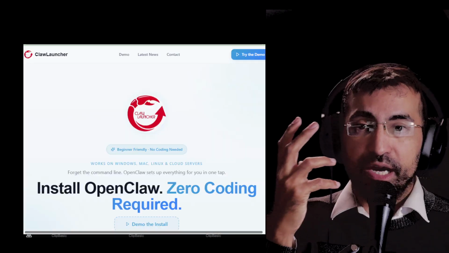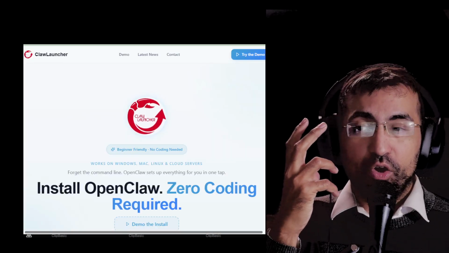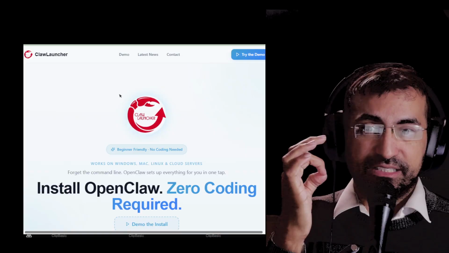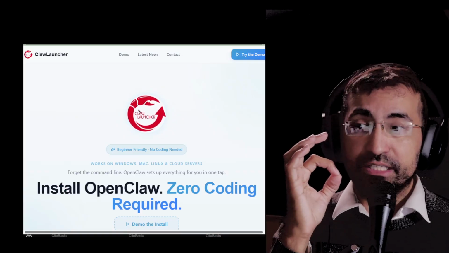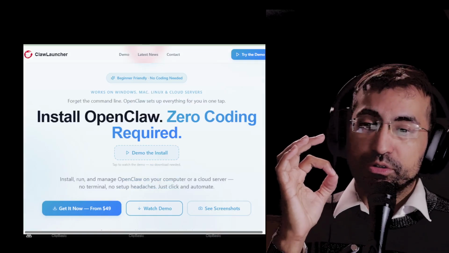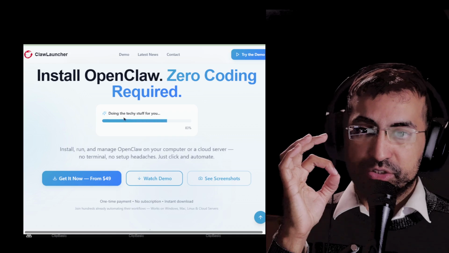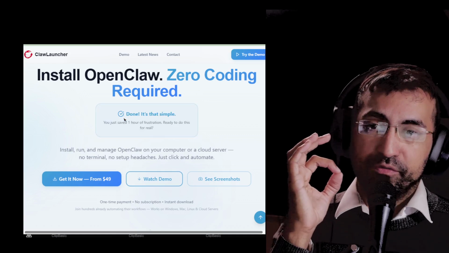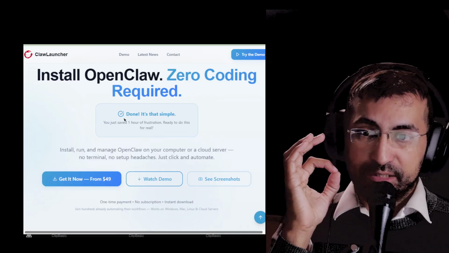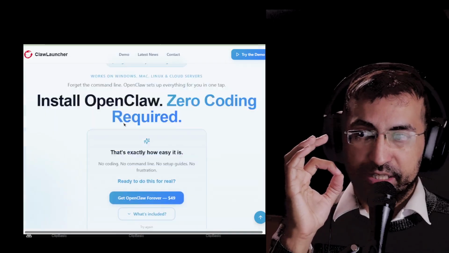That's why this ClawLauncher is not a luxury. It's a necessity, even for developers. I'm talking to developers as well, but I'm also talking to the average user who just wants the one-click install. For those of you who've never tried OpenClaw before, this is perfect. It's a one-click installation and it just works.